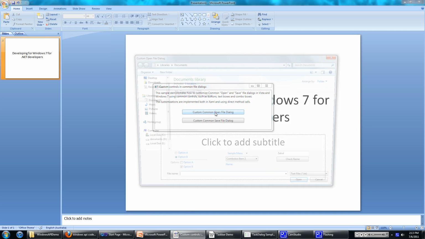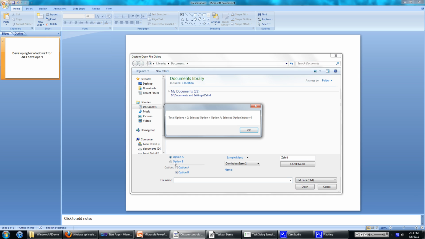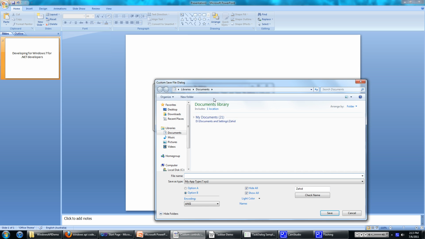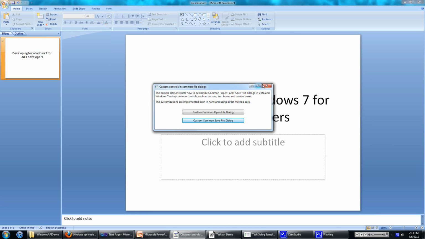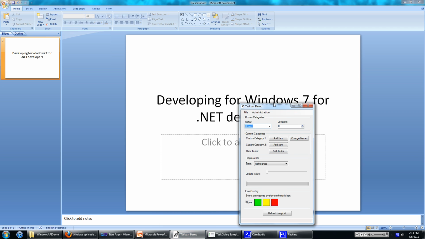For example, this is a custom open file dialog. As you can see, you can select options down here, and there's different types of controls that I can choose from, such as a combo box or name checking and stuff. And this is a custom file saving dialog, which is basically the same as the other one. Let's get rid of that. I think this is a bit more impressive.